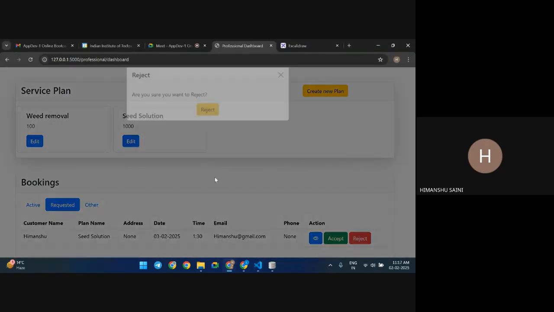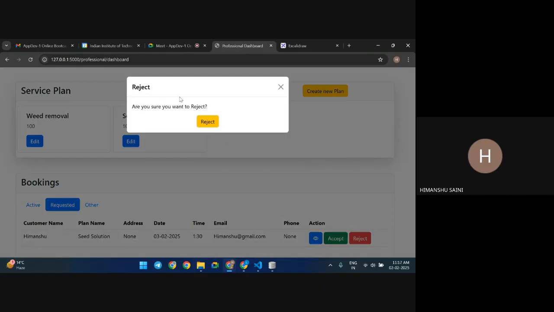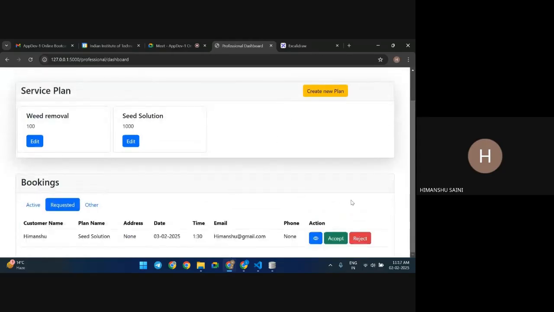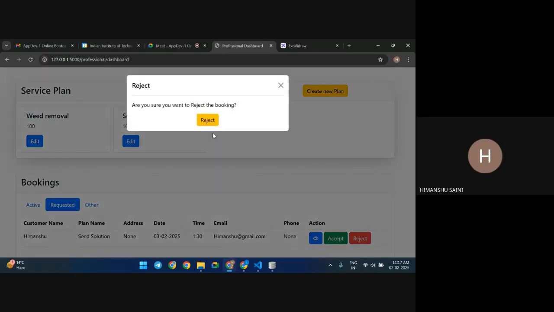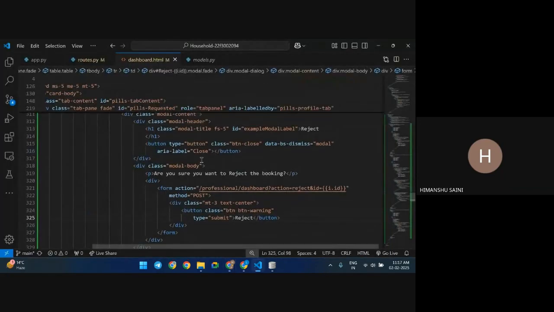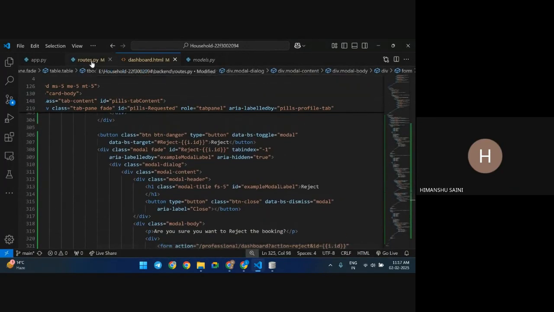If I click on this, initially it's showing are you sure because we have copied from there in the admin dashboard. I'll just refresh it. So it's showing are you sure you want to reject the booking. Now I want to make the functionality in the route so that this accept and reject button will work.